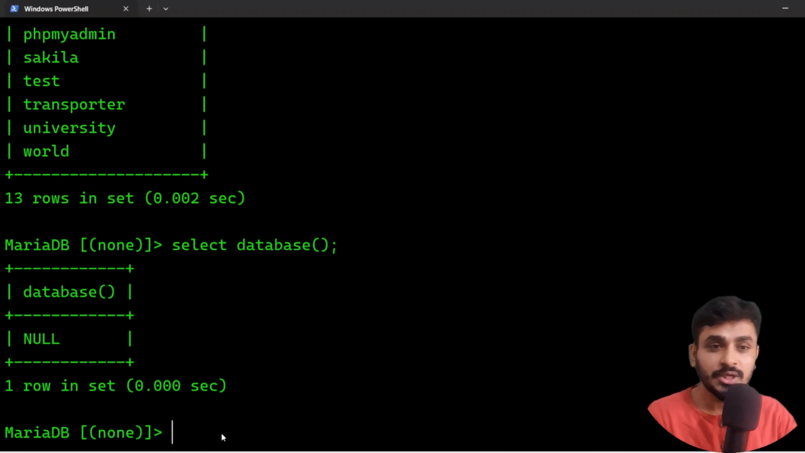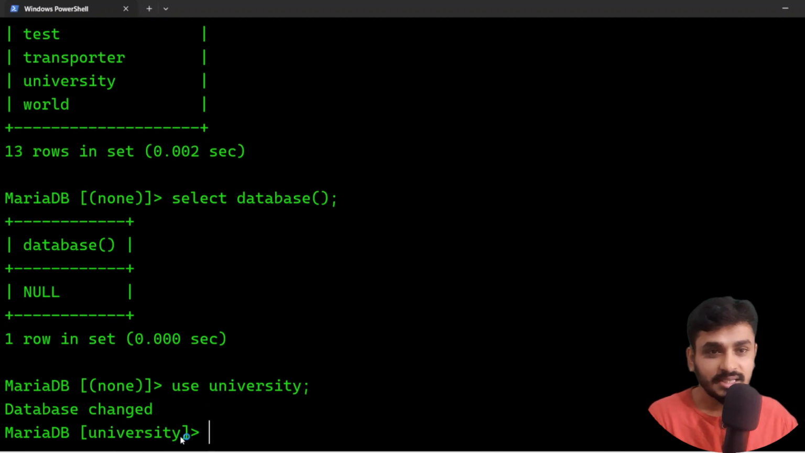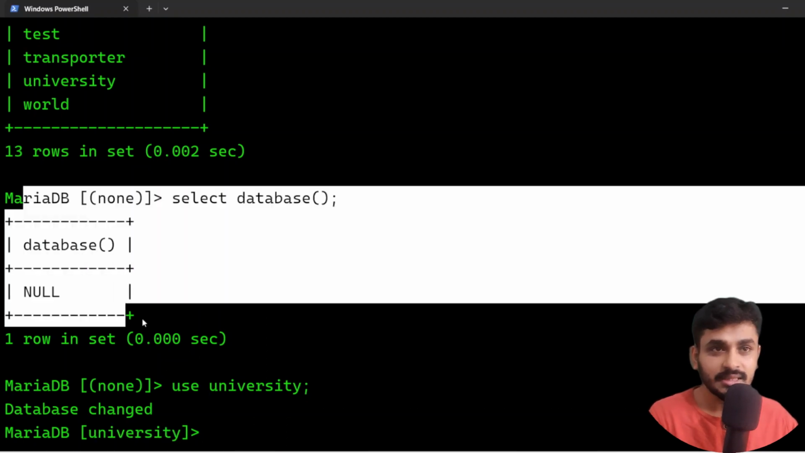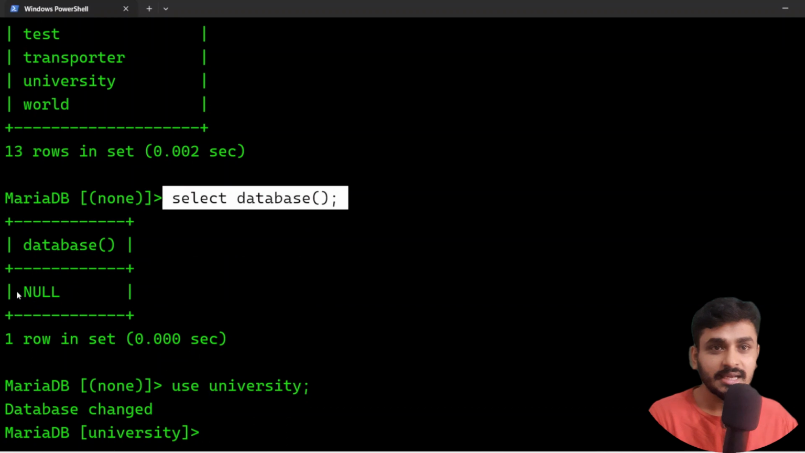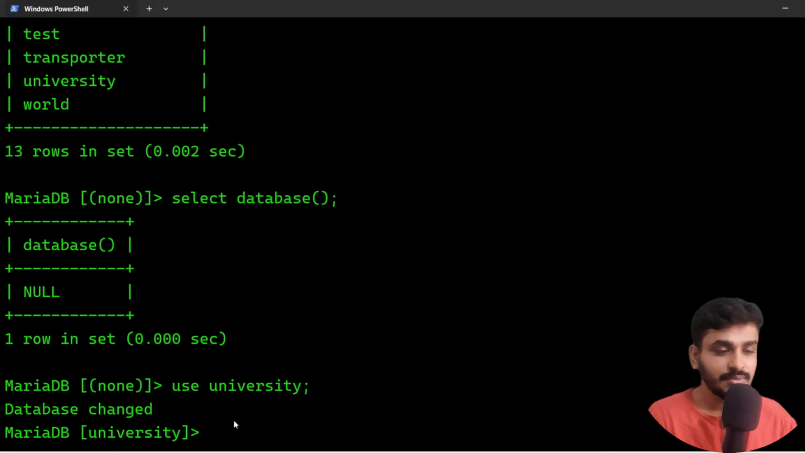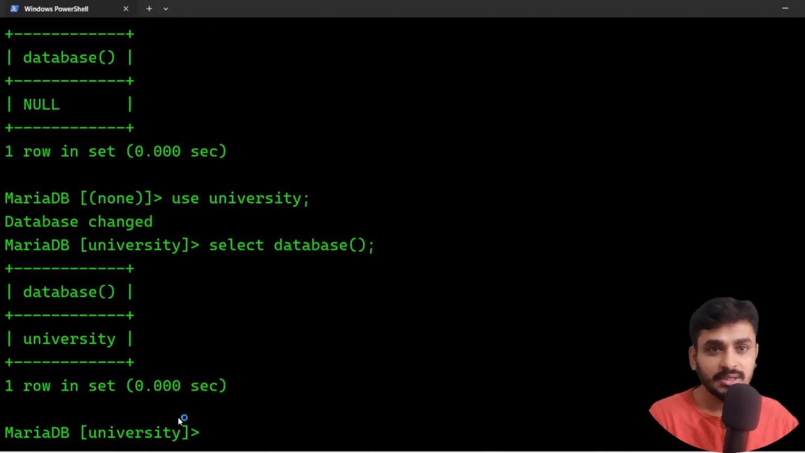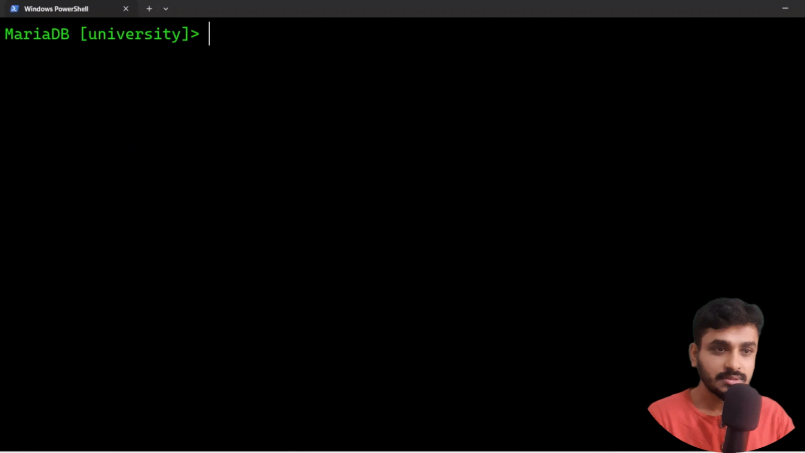So, use the database university. As soon as I hit enter, I can see that instead of None it is replaced by university. Now if I run this query, I will see it has changed. Okay, so if I run this one, now it shows university. I need to clear the screen, system cls. So this university database I have selected.